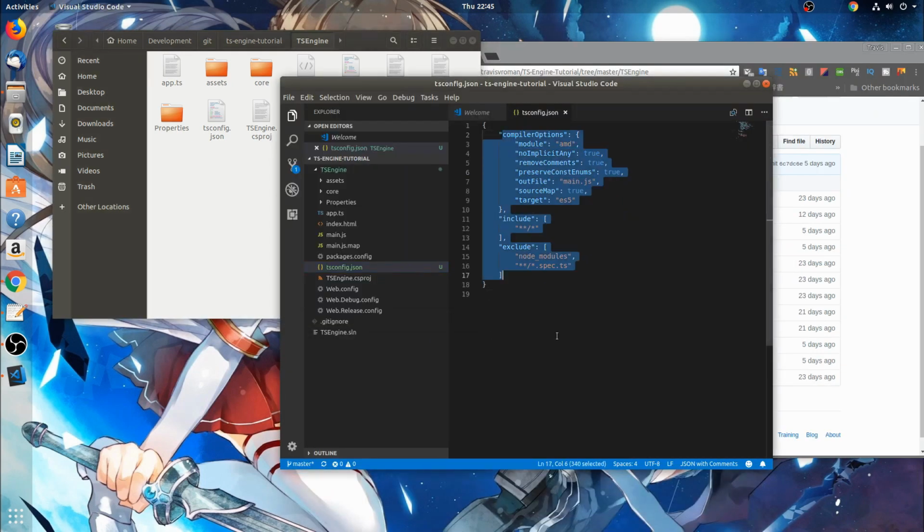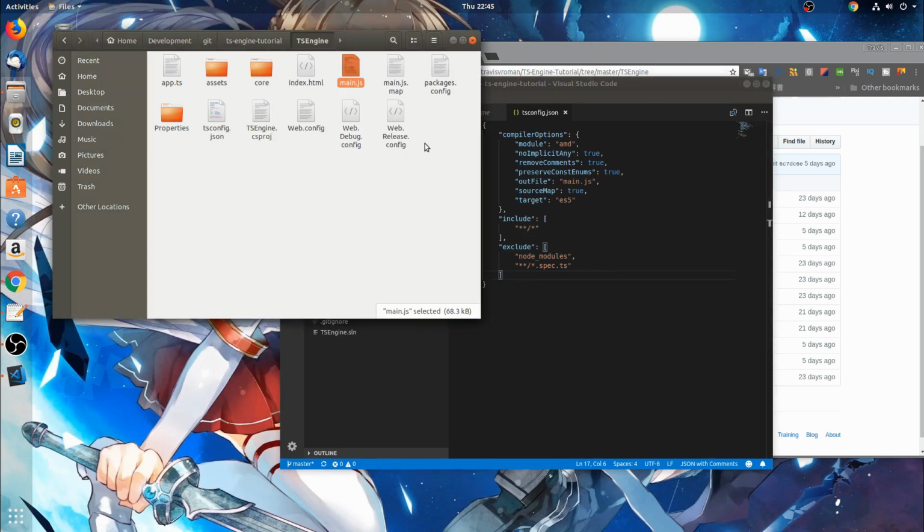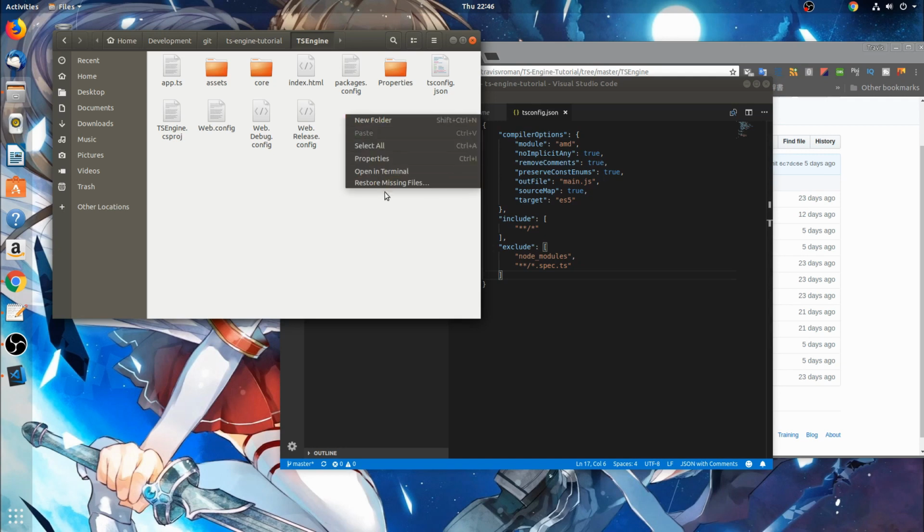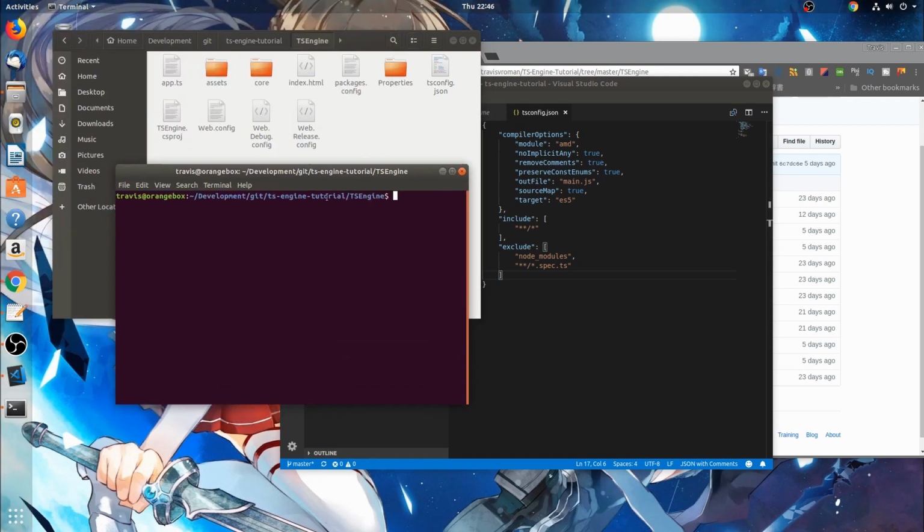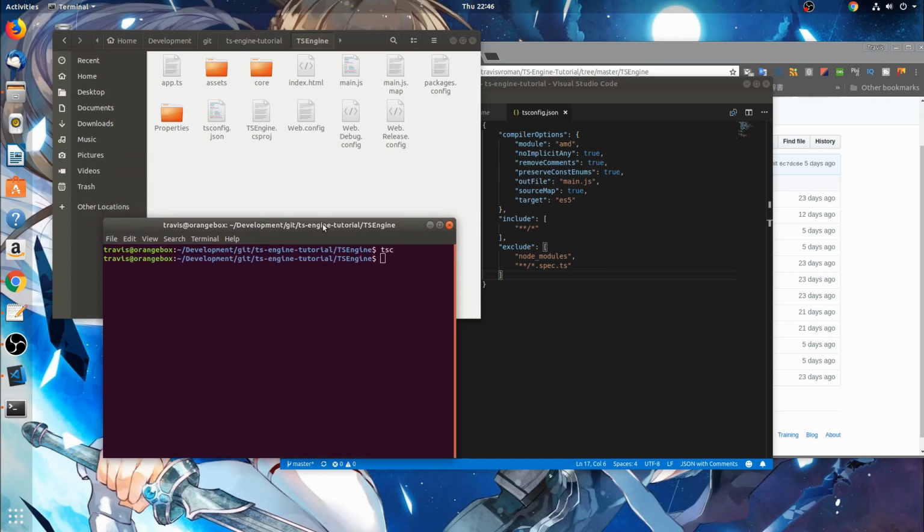Okay, so now that we've got our tsconfig defined, what we need to do is actually compile it. And to prove that this works, I'm actually going to delete the JavaScript file and the JavaScript map file. And I'm going to open in terminal that folder, and I'm just going to type in tsc, which is the TypeScript compiler. And if you get no output like this, then that means it was successful. If there are errors, they'll list out there right in the terminal.